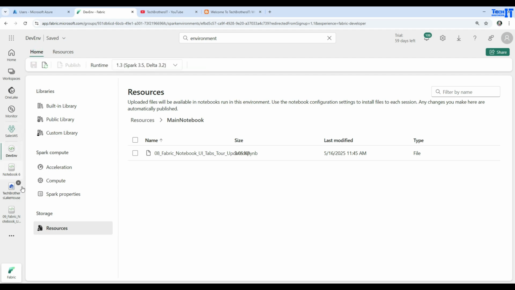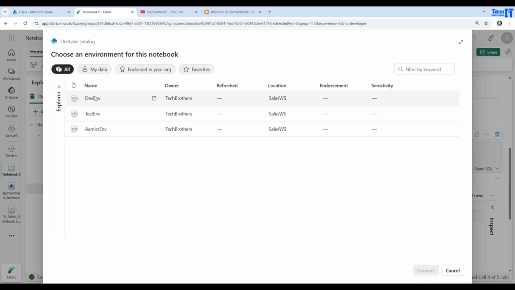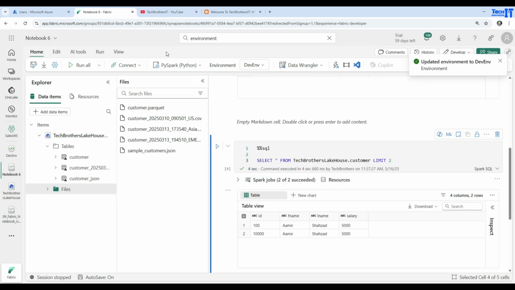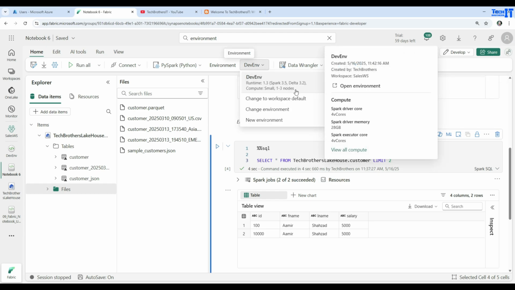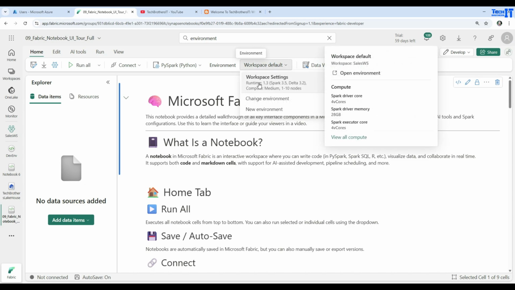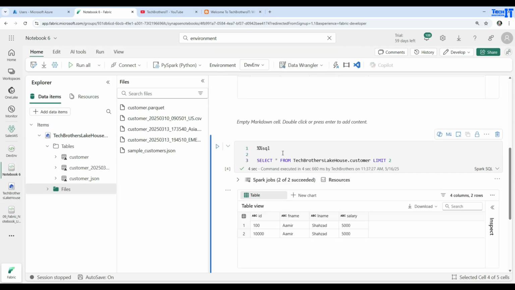Now you see that we have this notebook here, notebook 6, and if I go right here and say change environment, now it is giving me the dev environment. I can choose the dev environment, confirm it, and then confirm again. Now that notebook 6 is going to use the dev environment, and that has 1 to 3 nodes. If you go to my other notebook right here, I have selected the default environment that has 1 to 10 nodes, and you can see right there. So this is how you can create different environments and then use them in your notebook, and that's really helpful.